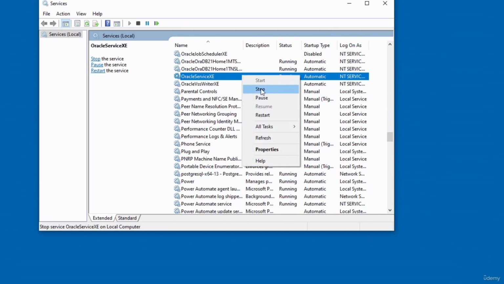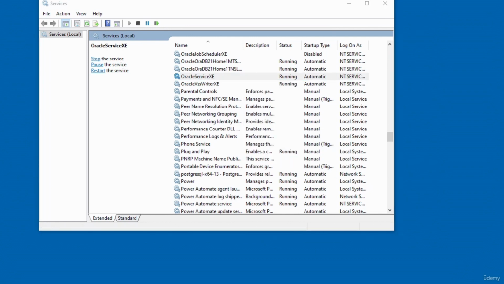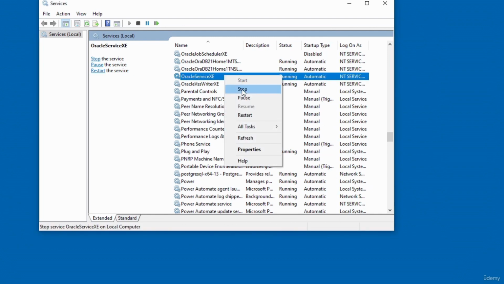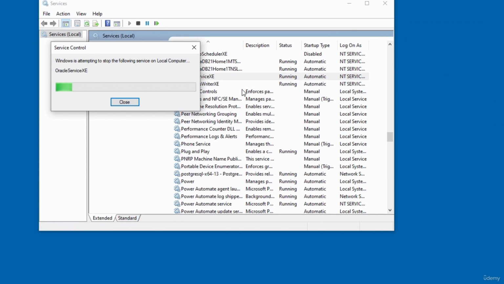And if it's not running, the start option should be bold and you should be able to click on it to start it. So let me give you a quick demo. So I'm going to stop it. It's currently running. I'll right click and select stop, and it's trying to stop it. So we'll give it a few minutes to stop that.